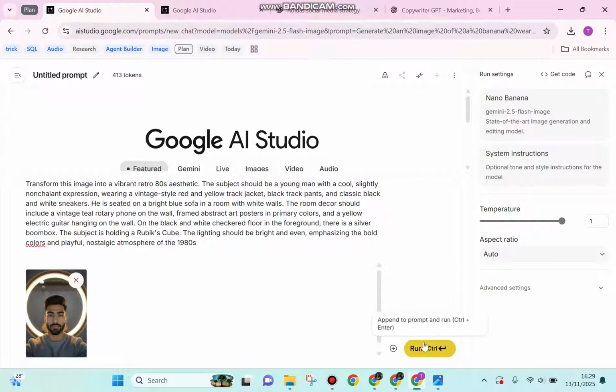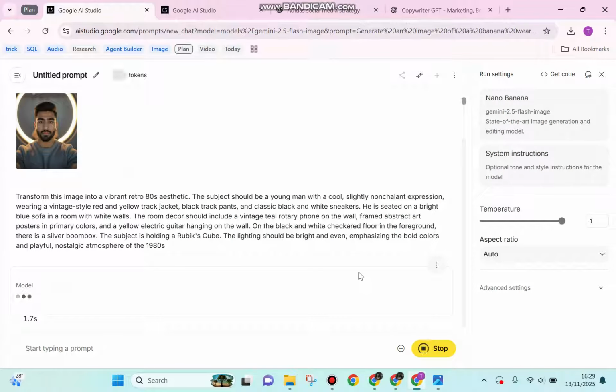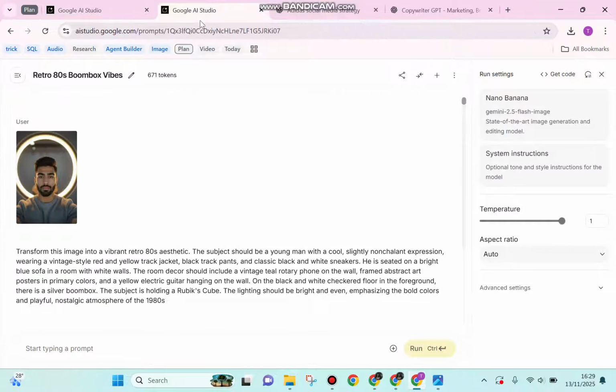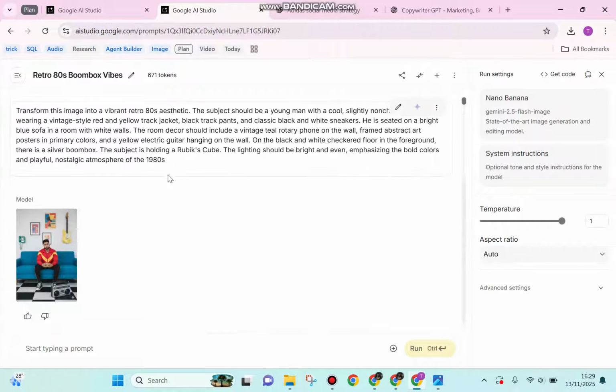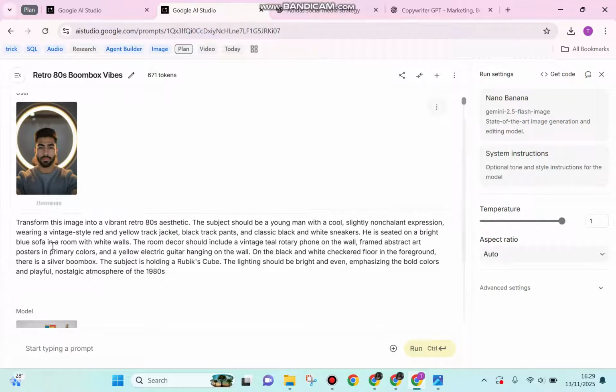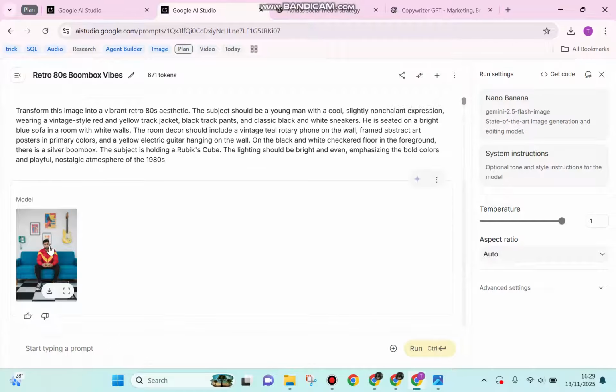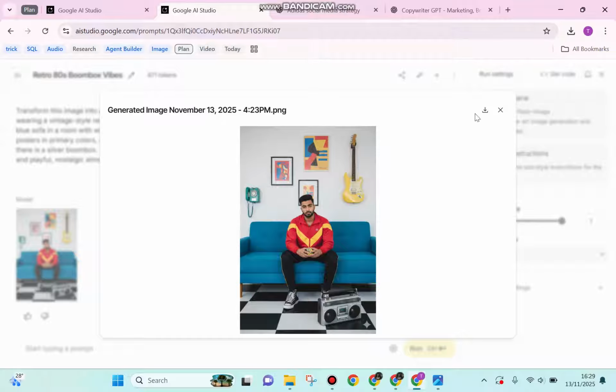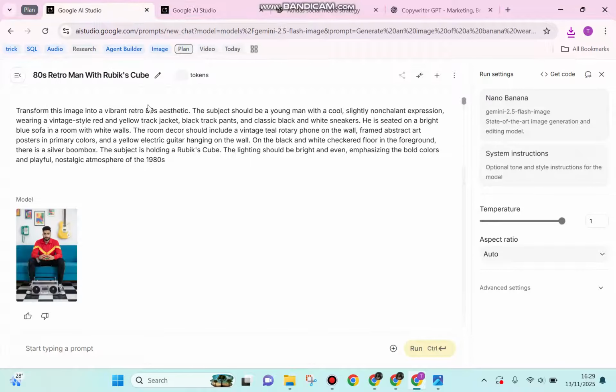So you can continue to click run and kindly wait for the output down here. Basically, this is the same prompt that I used before to create this photo transformation, guys. And if you like the result, then you can download it, and it will be saved to your device.